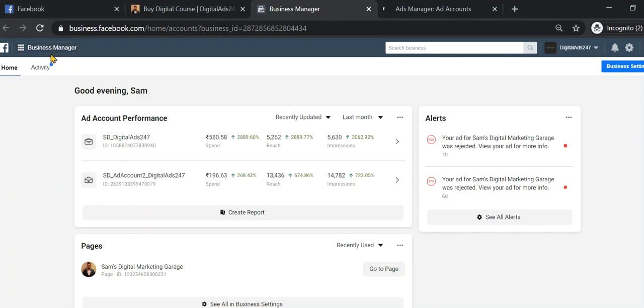As I have a business manager, right? If you don't have a business manager, that's fine. You can create your own ad account. Even if you're in an ad section, your ad account will come here like this. For example, in this business manager, I have two ad accounts by these names, 24/7 and digital ads SD account 24/7, and this is my page.